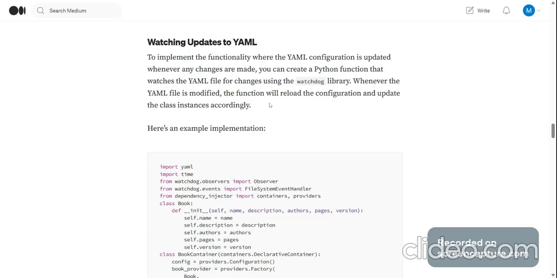We'll be continuing our talk on dependency configurations, whether to choose Python files or YAML, and we were looking at how to use YAML configurations in the dependency injector Python library.